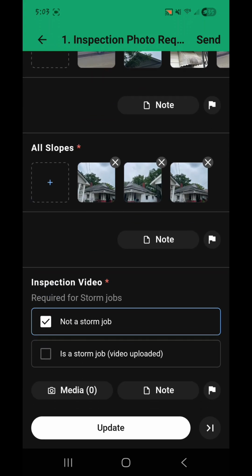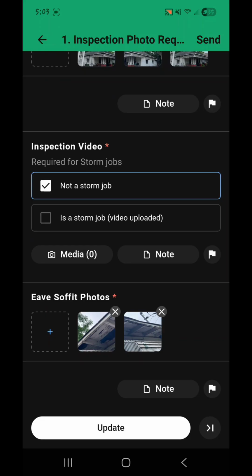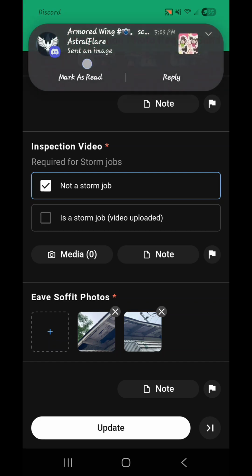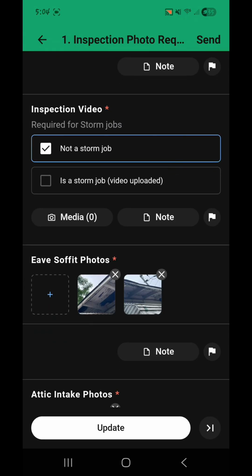All slope photos. You can get them from the ground, but they do prefer it to be on top of the roof. And all you're doing is just getting overview photos of each slope on top of the roof. The left face, the right face, front face, and back face. Okay? Inspection video. If you are dealing with insurance and you are going to file a claim, then a storm damage video is always required, which is the initial video that you show to a homeowner, right? So you can upload that video in here and make sure you put your damage count in there as well.